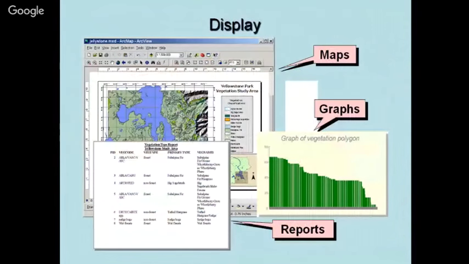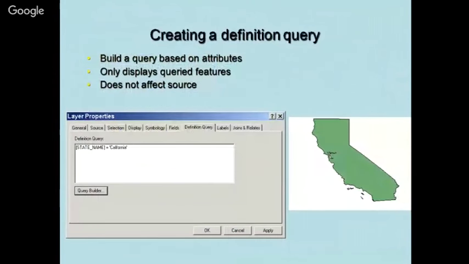You can display your maps in the form of graphs, reports. You can create a definition query if you are working within the entire India and you want to show that you are basically working with the Bangalore region, then you can choose your state name and that database will be intact itself only, but for visualization, the Bangalore district will be visible to you. This is called a definition query.